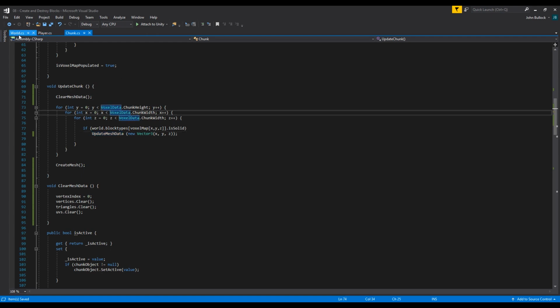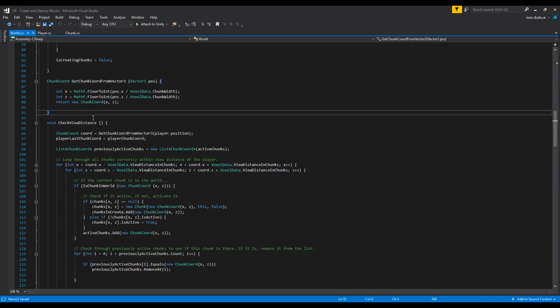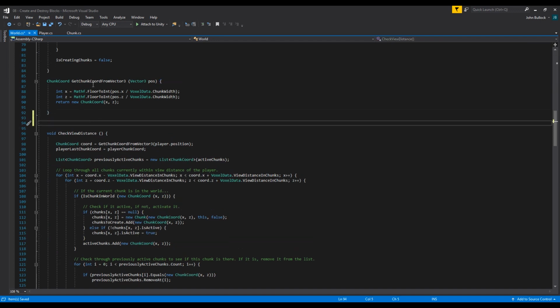Before we can carry on in chunk, we need to make a quick function in world. And basically we need, similar to get chunk code from vector3 like we've got here, we want basically an identical function, but we want this one to return an actual chunk rather than just a chunk code. So chunk, it needs to be public, because we're going to be calling this from the actual chunk itself. Public chunk get chunk from vector3.